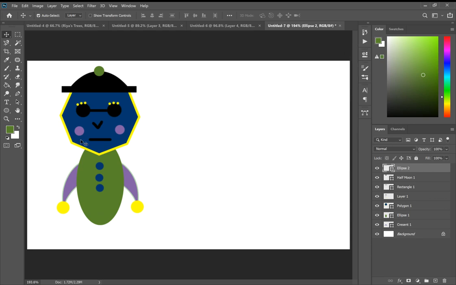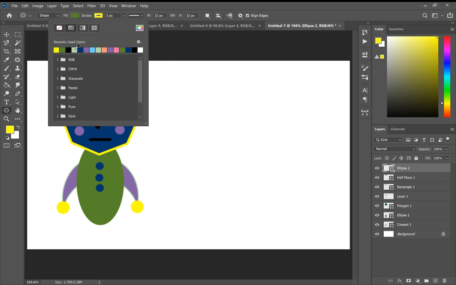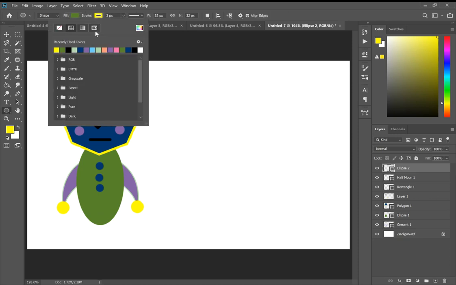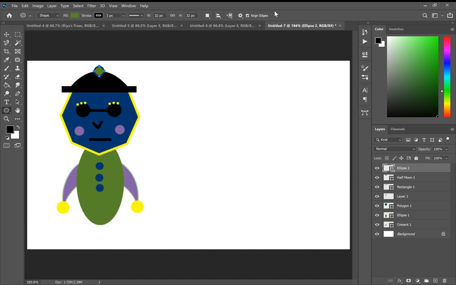Maybe I'll add a stroke around that actually. Stroke. How about that yellow? I kind of like that yellow theme we have. Actually, let's go with the black. I think the yellow's a little too bright on the white. Here we go. All right, I really like that.